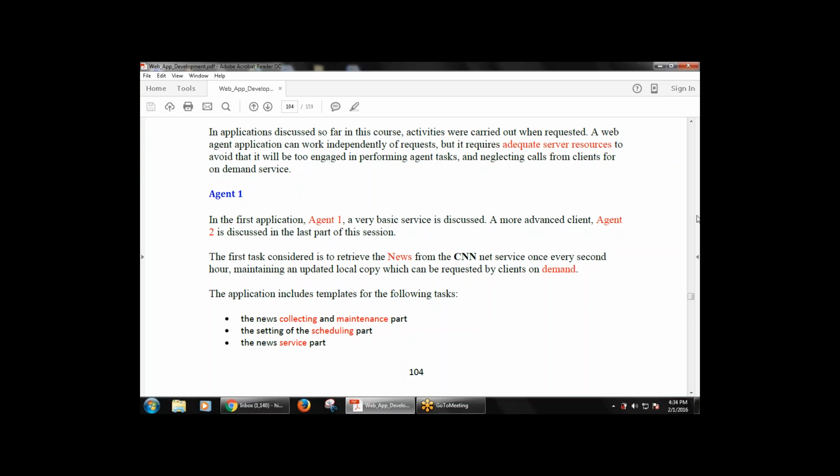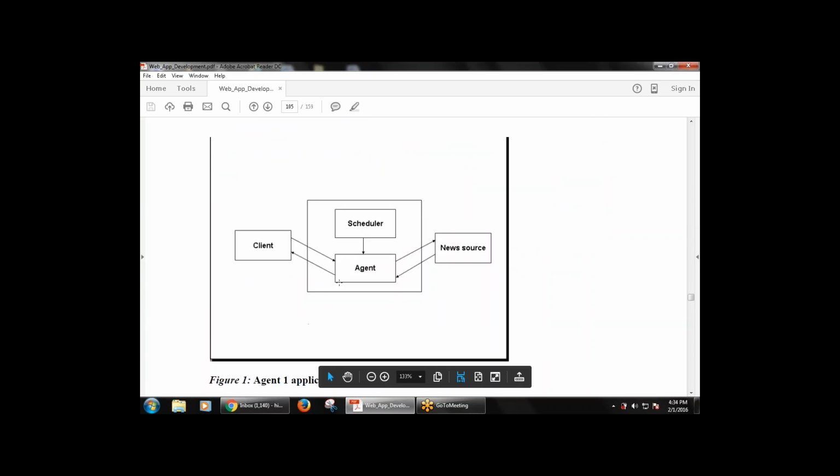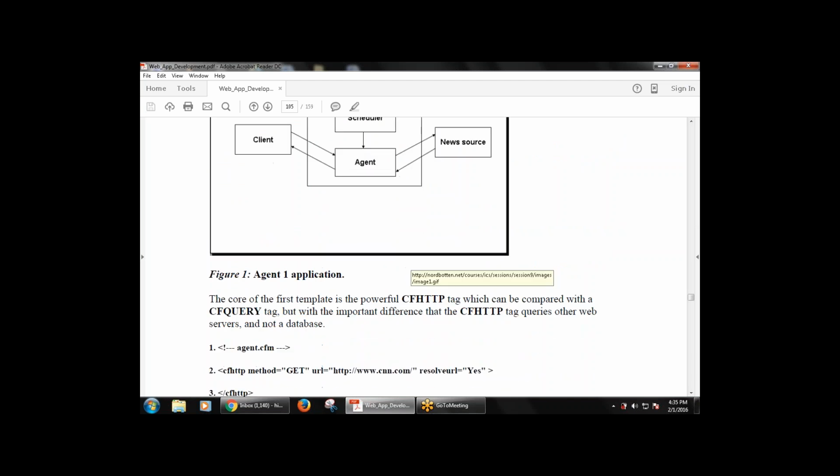There are multiple templates used for the following tasks. There is news collection, then a maintenance part, and setting of the scheduling part. This is the figure that we have discussed: the client and the scheduler. So there is a client, a scheduler, an agent, and a news resource.